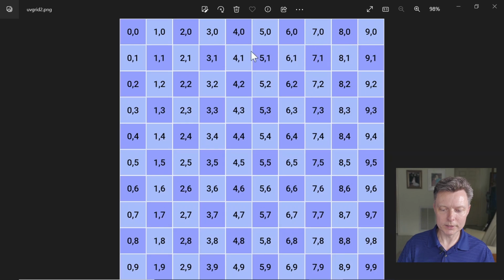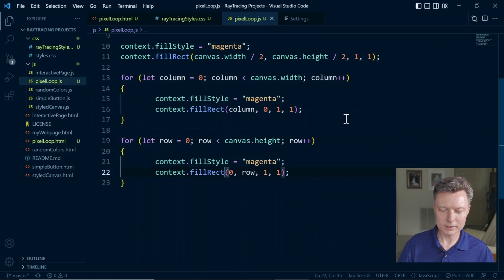and then it resets to 0. Meanwhile, the other loop increments 1. So now it's 0, 1, and then it goes through the inner loop again, resets, the outer loop increments 1, and then we go across again. So let's see how to do this in code. So the column loop was the one that went from left to right. It went all the way across the canvas width. So that one needs to be the fast inner loop.